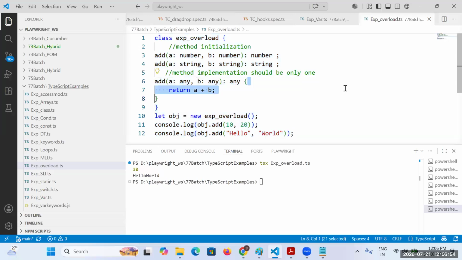Now, continuing with the same thing, we need to understand override. While working with overload, we defined two methods. We declared two methods, and for both methods we gave only one implementation. But in the case of override, we don't have this confusion.